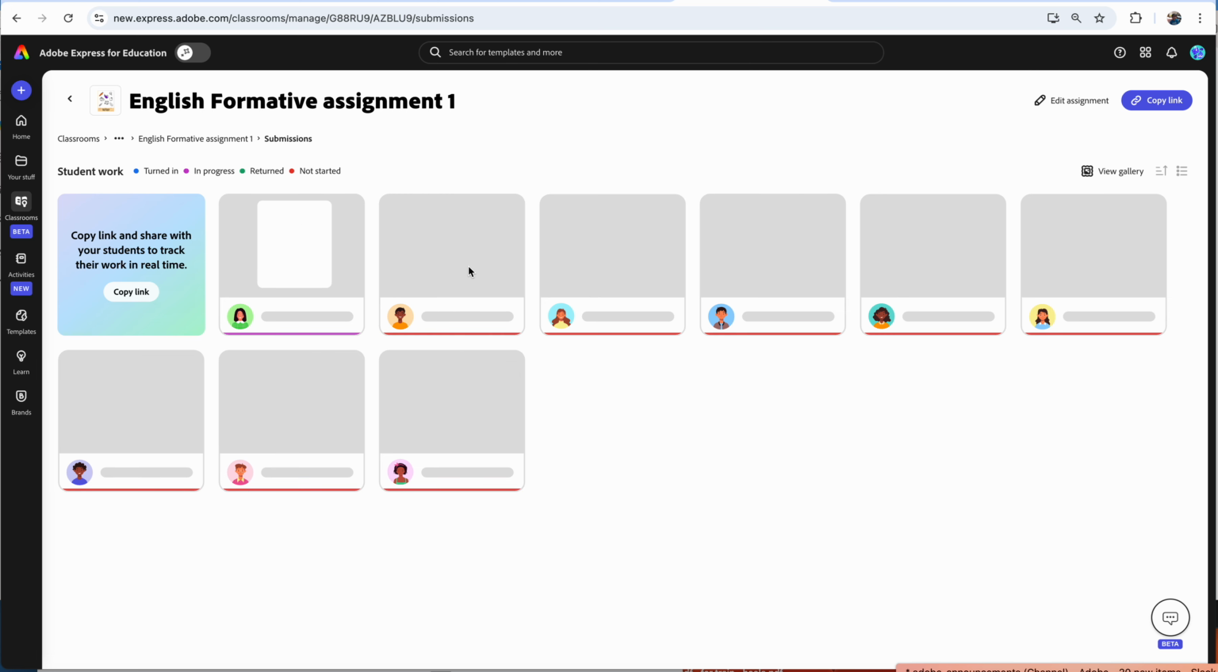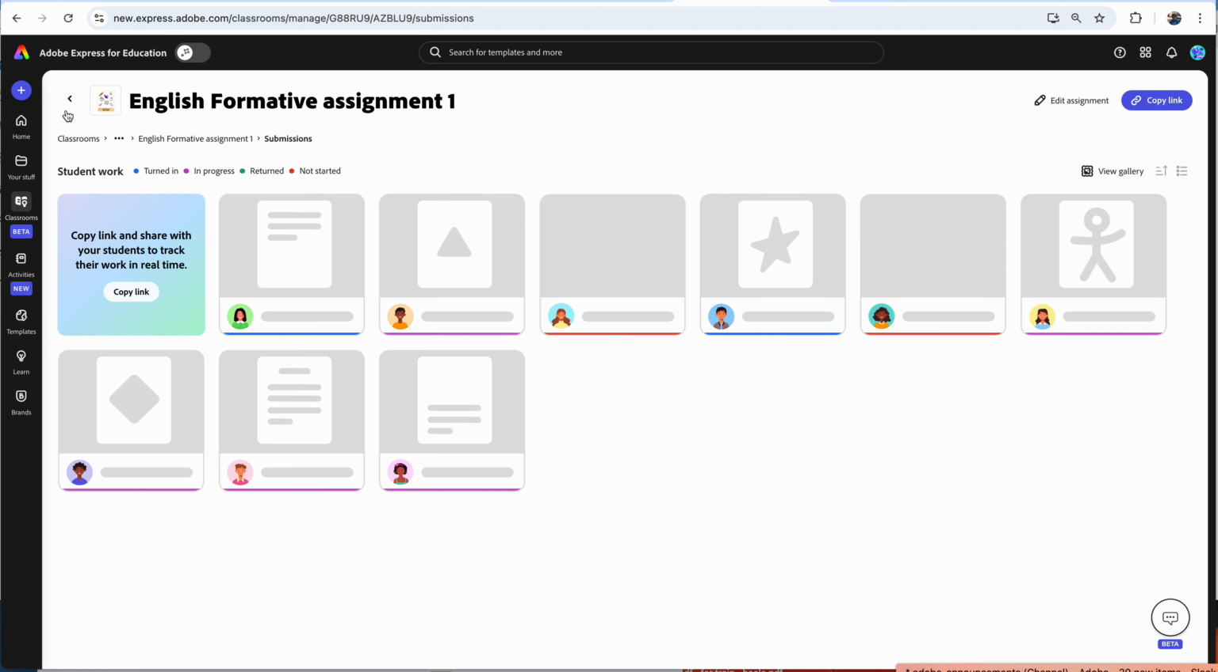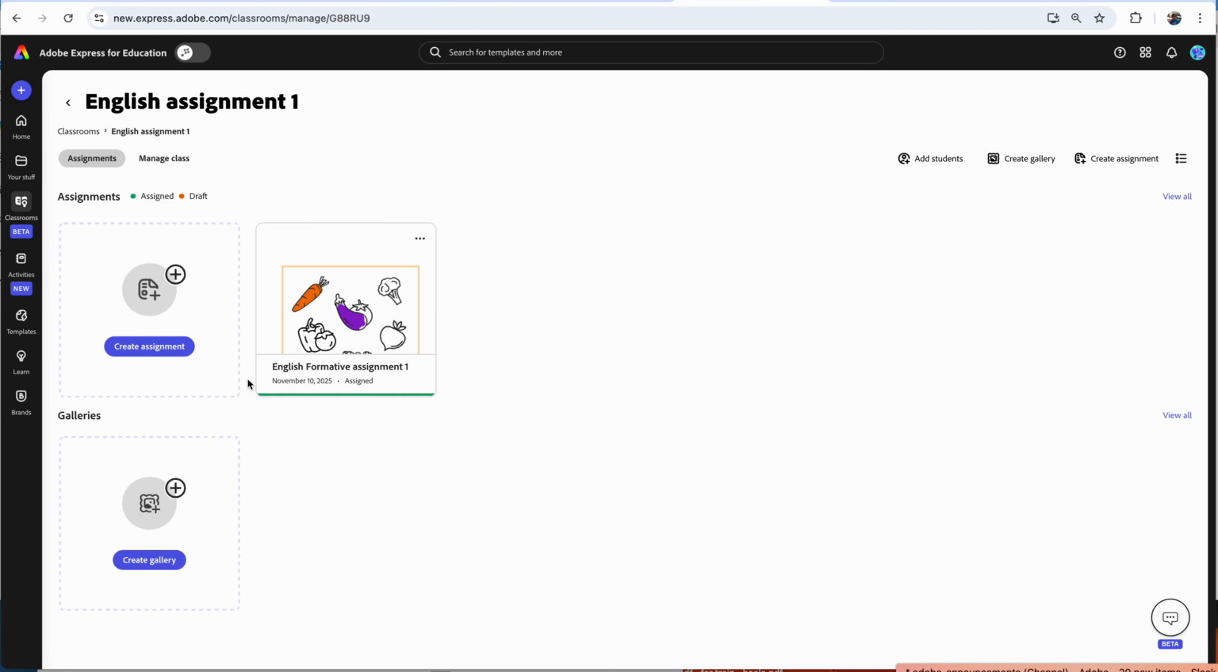Now, once your students start turning in their assignments, they will get populated here. Now let's go back to the classroom through this back page button. Now you will see here the assignment is there. You can also use now an option of a gallery, which you can share with the students where they can upload their answers, and this is very important.